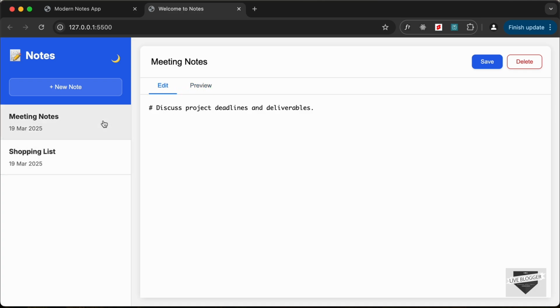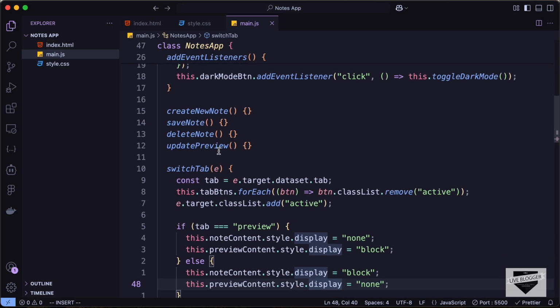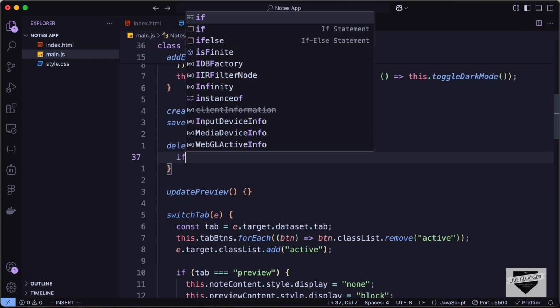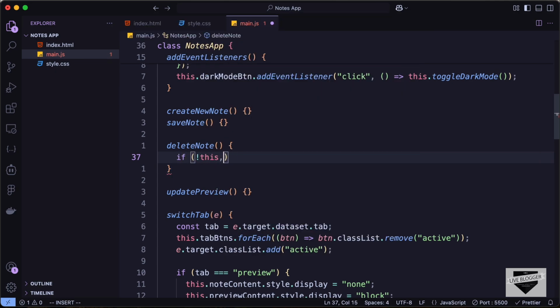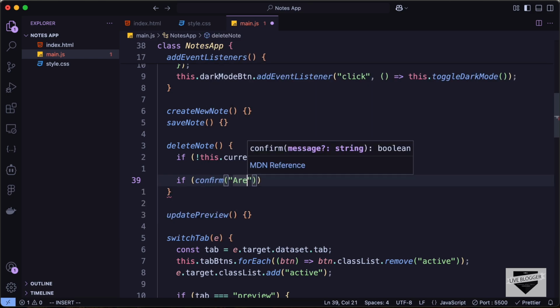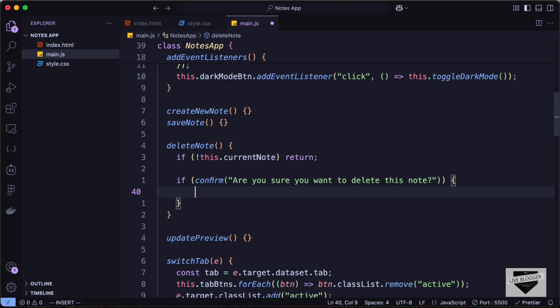Now let's go ahead and add the functionality to delete these notes. And for that we have this method we have already created called deleteNote. So let's write the code for that. And here the first thing we will do is we'll check whether there is a current note. So let's type if !this.currentNote, which means if there is no current note selected, then we'll just simply return from the function. We'll not do anything. Or else we'll just go ahead and display a confirmation dialog. So let's type confirm, 'Are you sure you want to delete this note?' And here, if they are sure, then this code will be executed.